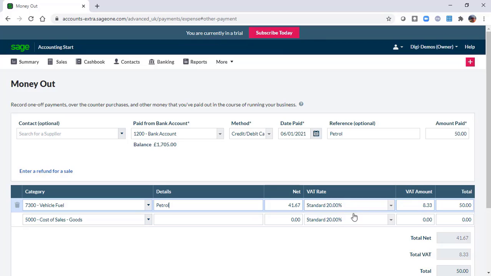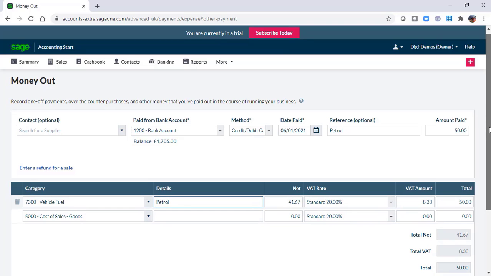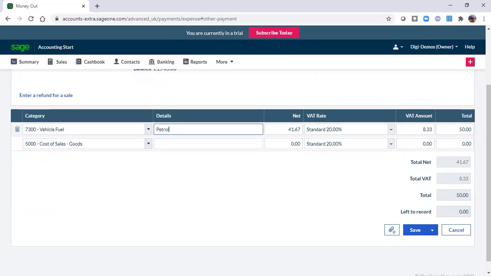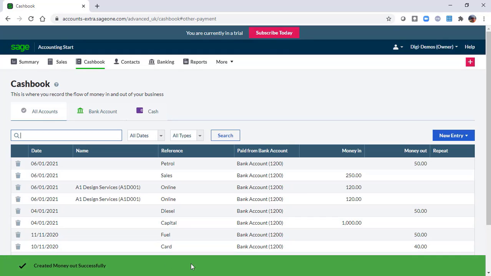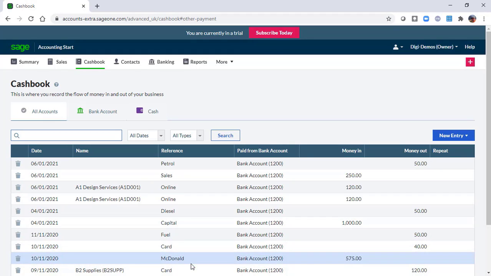So again, if that was the case, we'd need to break that down into multiple lines, which you can easily do if required. Again, just to keep it nice and simple, we'll just do the one line. We've got our totals. See the breakdown. Again, if you've got maybe a copy of the receipt and you want to attach that to the document, you can just click the little paper clip and browse for that document. Otherwise, we're just going to click Save. Again, we'll get the green bar appearing just for a couple of seconds, just to let us know it's created that transaction successfully. And that's how you go about recording your money going out.